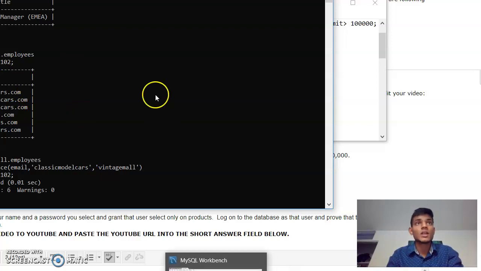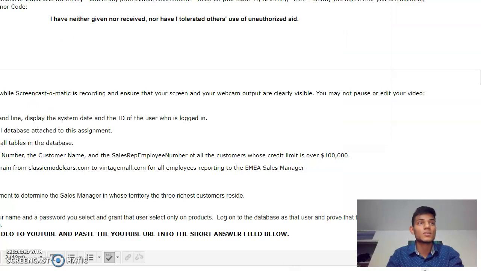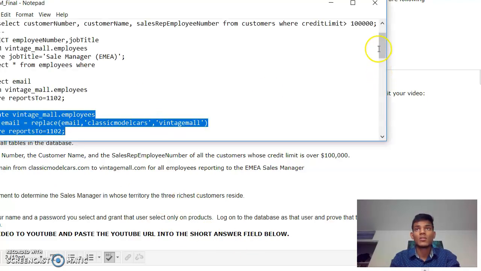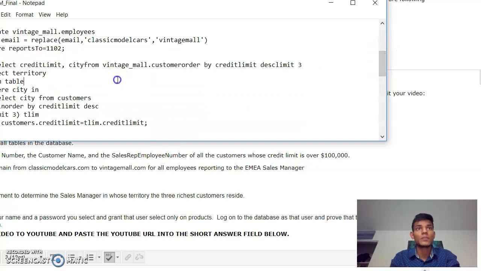Now moving on to the next question, the sixth one, which asks to use a sub-select statement to determine the sales manager in whose territory the 3 richest customers reside. I tried to execute this query multiple times, but every time I got was only one rich customer residing inside the sales manager territory. And the code for that one is here.